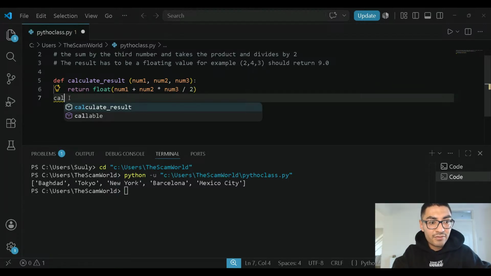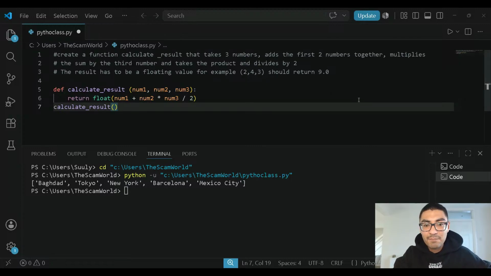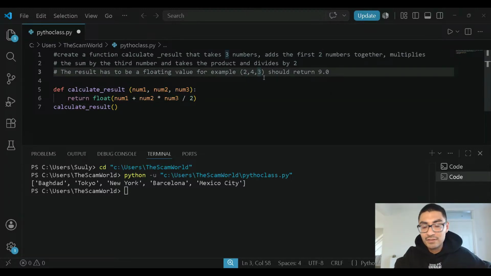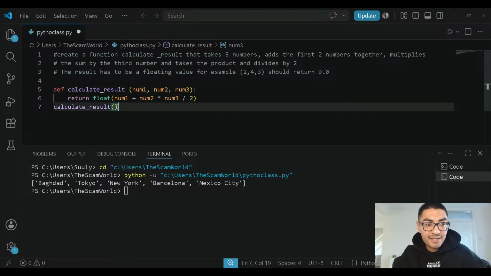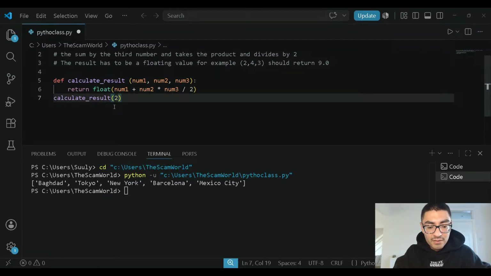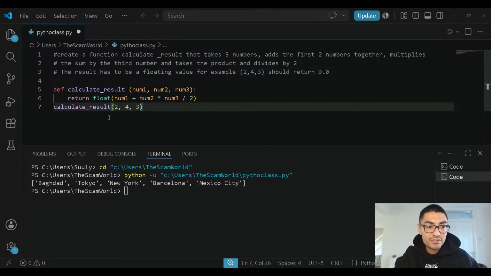I can say calculate_result, and I'm going to include the numbers that the problem gave us. So they give us 2, 4, and 3. So I'm going to call our function and say calculate_result(2, 4, 3). It says that it should return 9.0, guys.